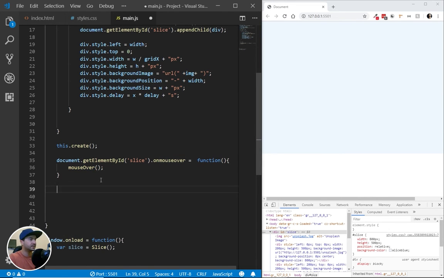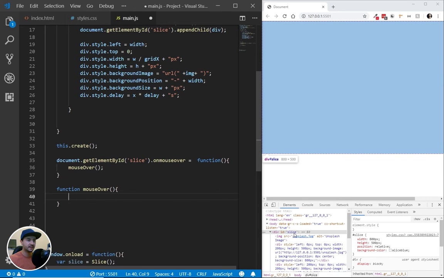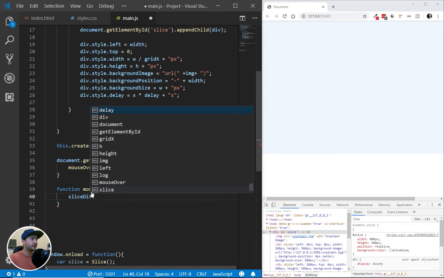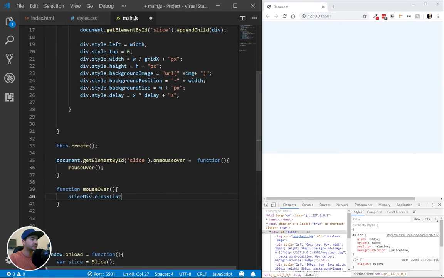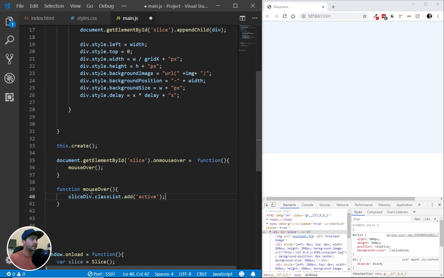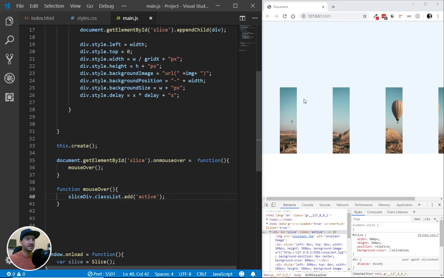So to create the function, what we have to do is do function mouseover, write the stuff inside here. The thing I want to do is, as I said, I want to add to this div here, slice, a class of active. And to do this, I can do something like slice div dot classList dot add. I can add the name of active. Okay, so if I save this and I hover over, you can see that the animation started.